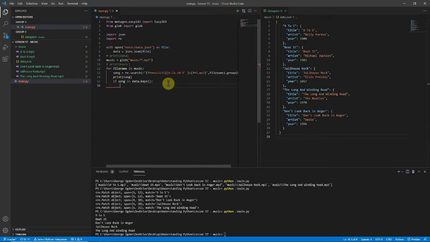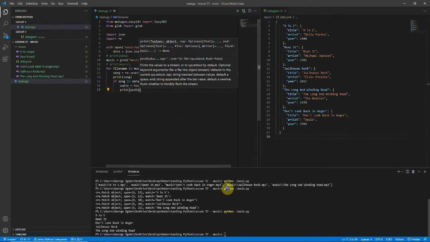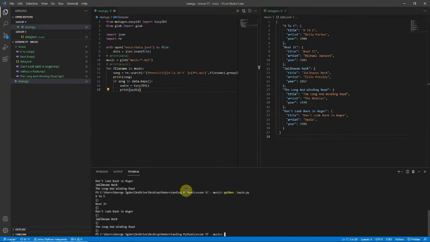And if it is, we can just have an audio, and this is the EasyID3, and we can just print the audio. And you can see it's currently just nothing, there's no data. So what we'll then do is we'll say that the title of the song is the song title. And we can then just repeat that for the artist and the year.